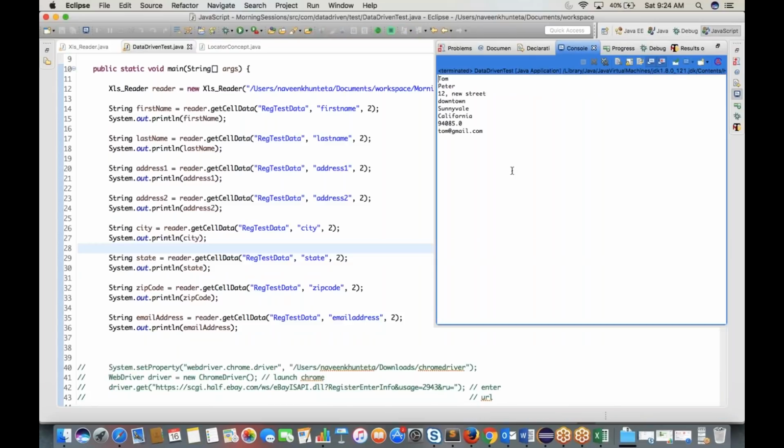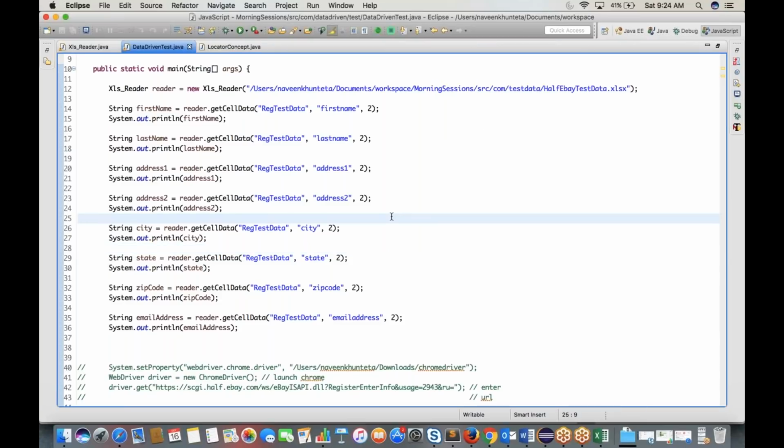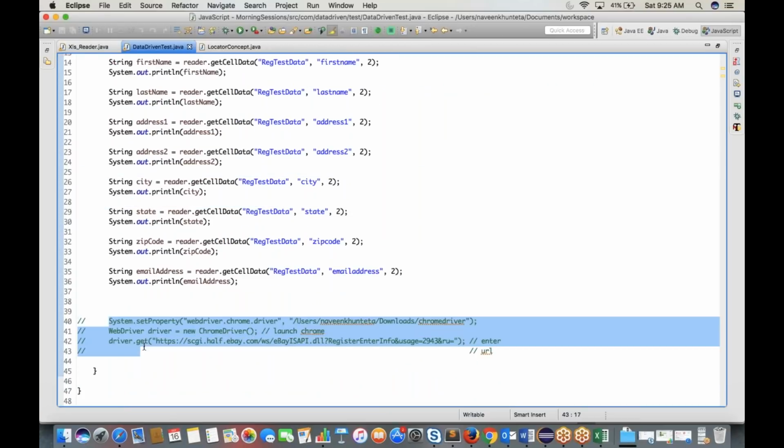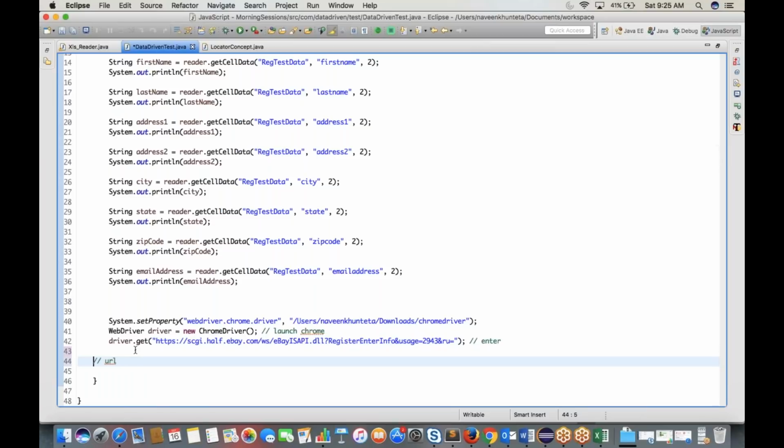See, all the data is coming: Tom, Peter, 12 New Street, downtown Sunnyvale, California. This is the zip code and email ID. Now we have the data. Data is available in these variables: first name, last name, address 1, address 2. Now we have to fill the data. That's it. So we will launch our browser, Chrome browser, and enter the URL.